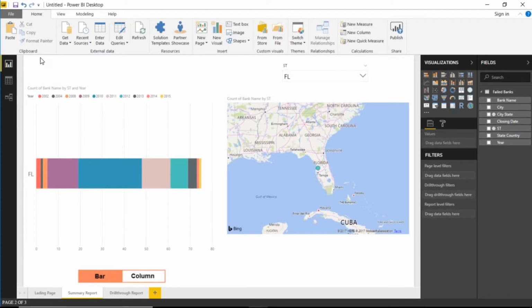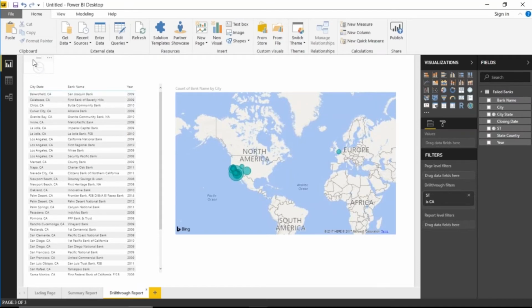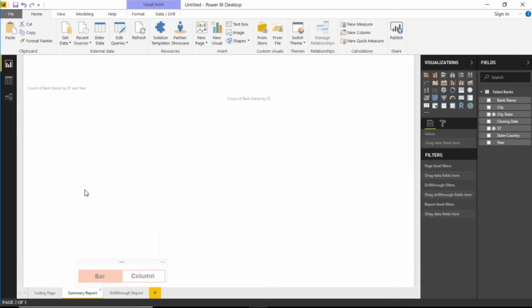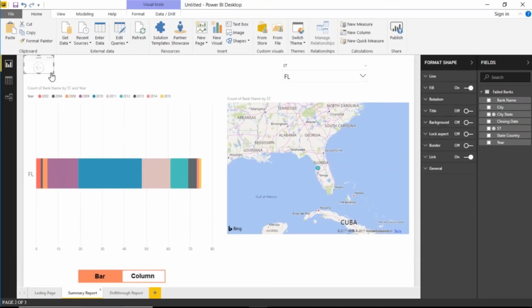Now, one of the things that definitely feels like it's missing is, if you remember from our first example, the drill through example, we had the back button. It would be great if we had a back button here as well. And there's actually a really easy way to do that. If I wanted a back button here, just like we had on our drill through report up in the top left, you can actually copy and paste this. I can copy this back button, go back to my summary report and paste it up here as well.